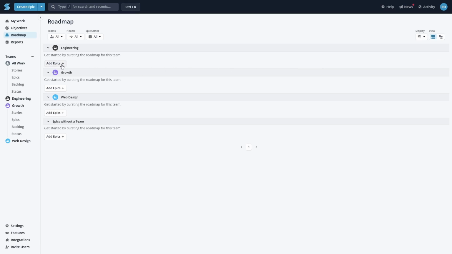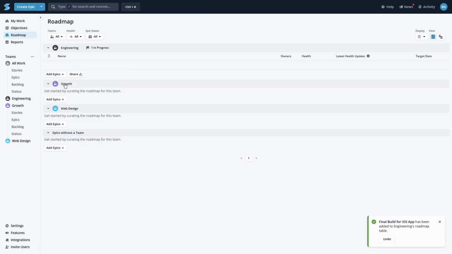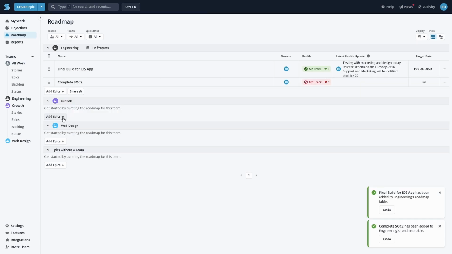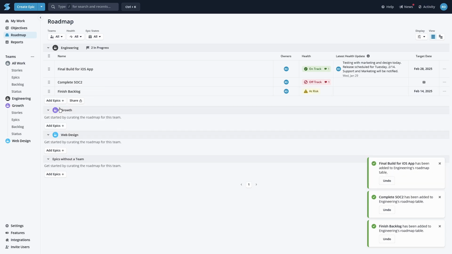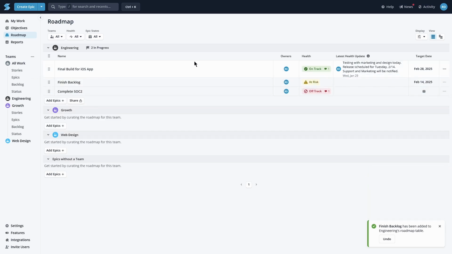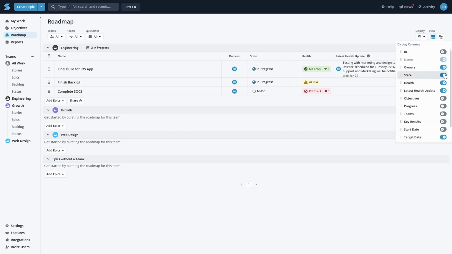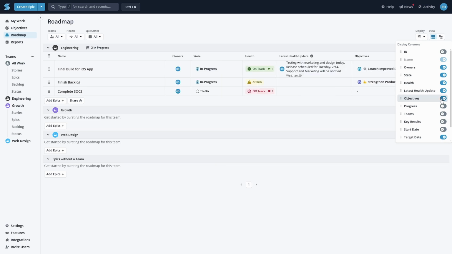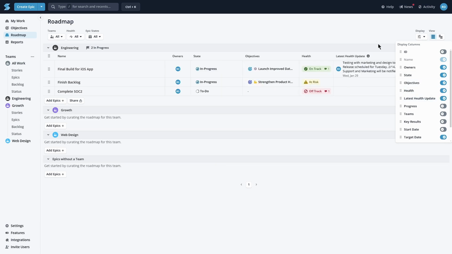Start building your roadmap using the Add Epics option in each team grouping. You can drag and drop the order of the epics to highlight priorities and customize what you see on the table to keep your view focused by toggling specific columns on or off in your display filters. If your team uses objectives, for example, you might want to add that to your display filters. Here, you can also rearrange the order in which the columns appear.